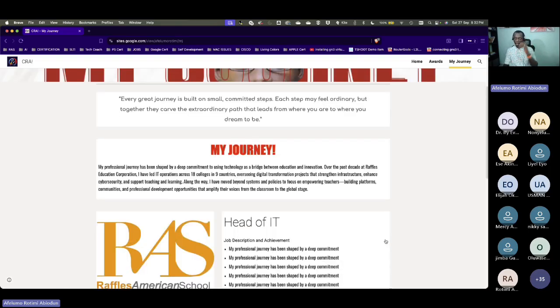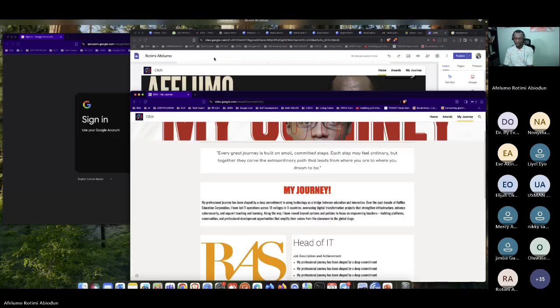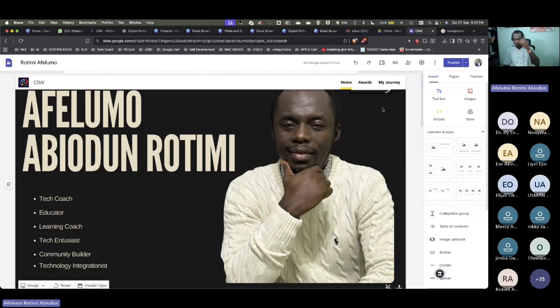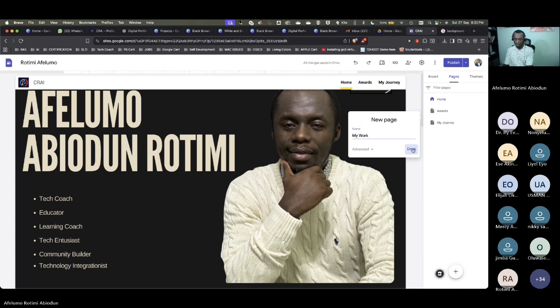Now, as we round up to move on to the aspect of linking your domains to it, what are the other things you can do? You can pull documents from, let me just create one more page. I'll create a page and call it, let's just say my work, for example. Again, I'll put this one as advanced and put it work.